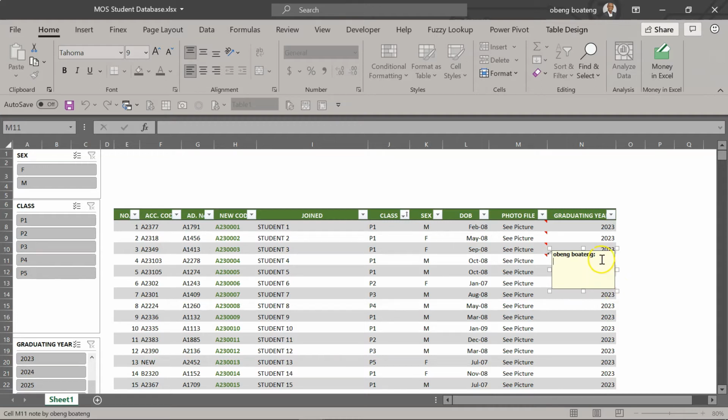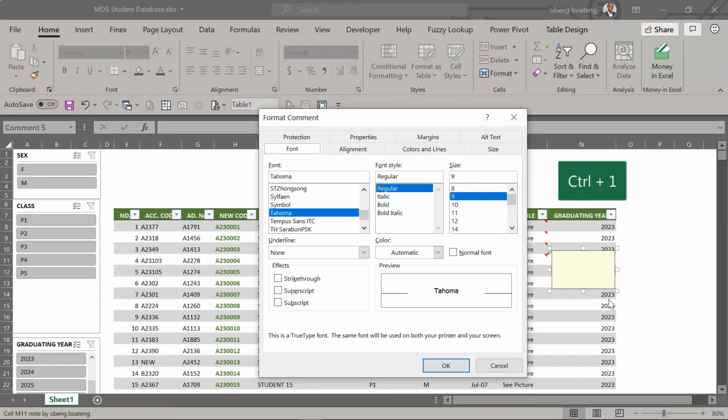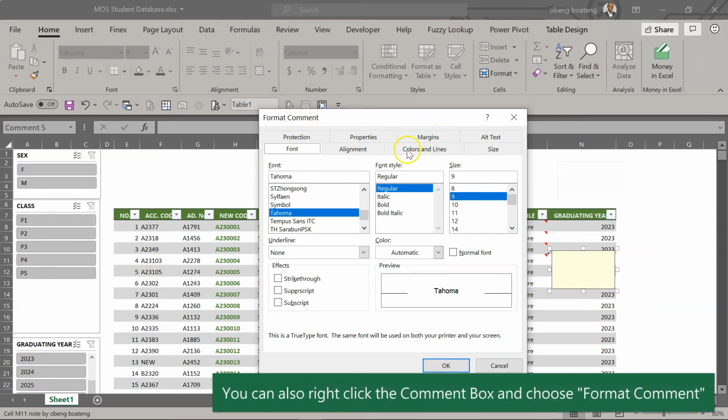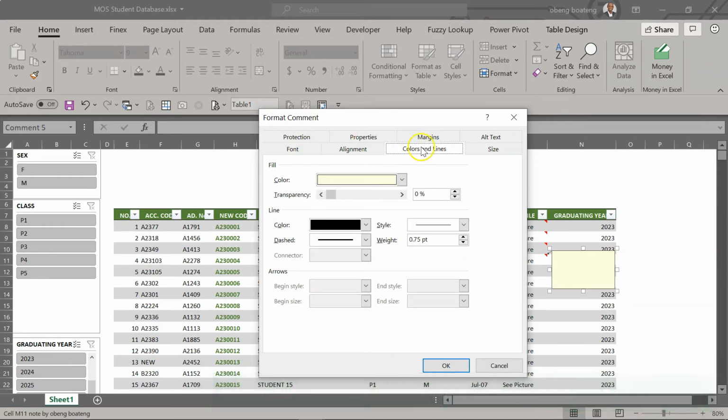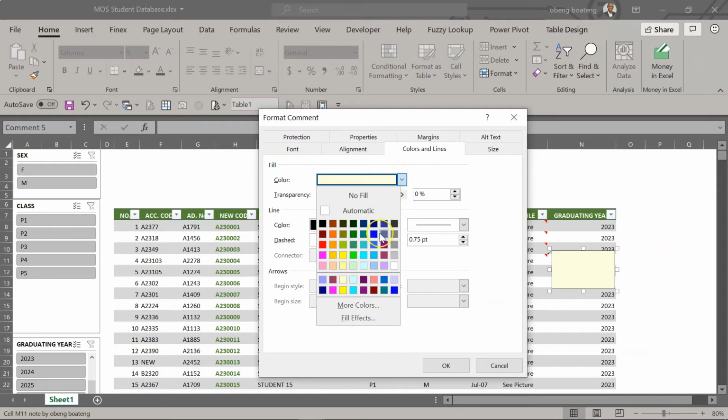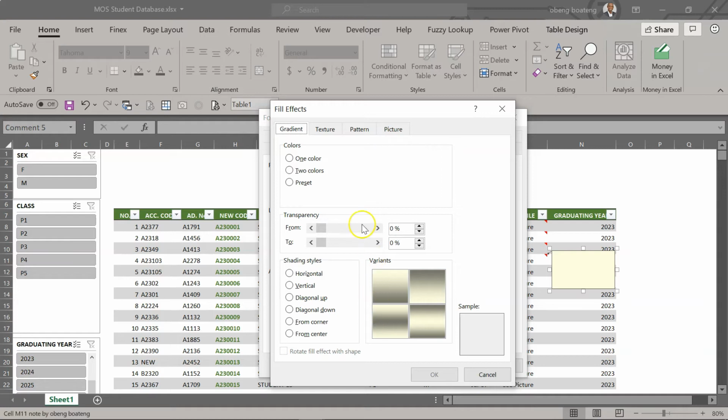Now, when this pops up, you can clean the default name that comes up here. And then you can select the edge of the pop-up box and then press Ctrl 1. Okay, so when this pops up, in the tabs you go to colors and lines. Where you have the color, the default yellow, you drop it down and then you go down to fill effect. So this allows you to put texture, pattern, or picture.